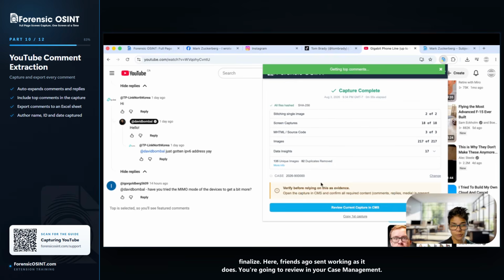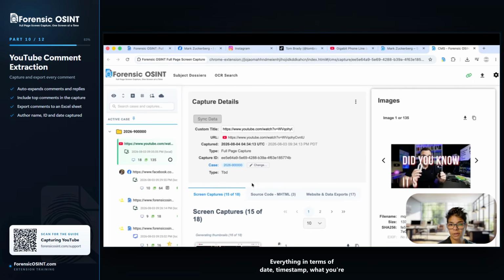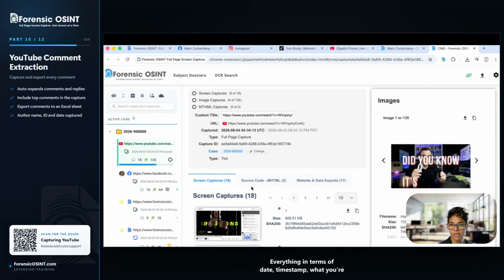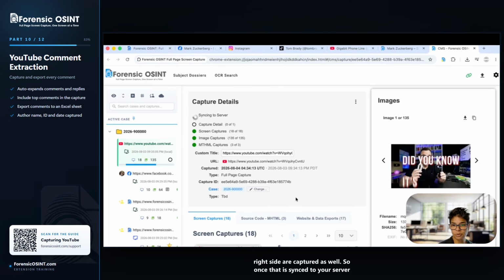Here, Forensic OSINT working as it does. You're going to review in your case management everything in terms of date timestamp, what you were capturing. I'm going to give it a second to sync. You can see all the images on the right side are captured as well.